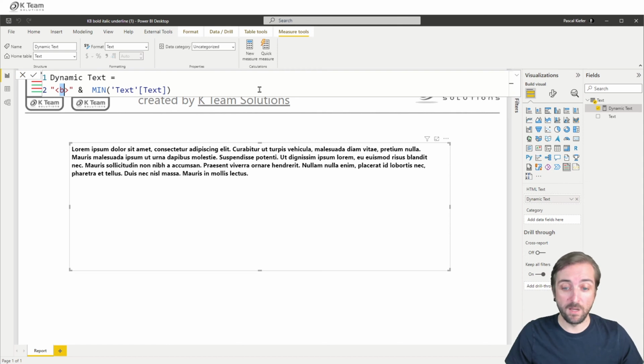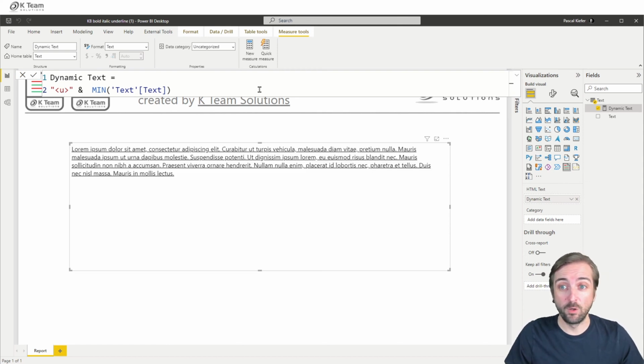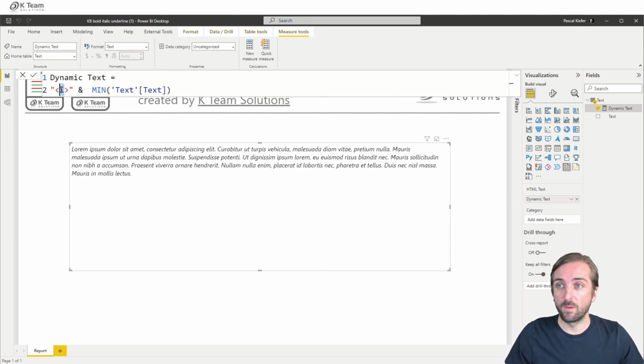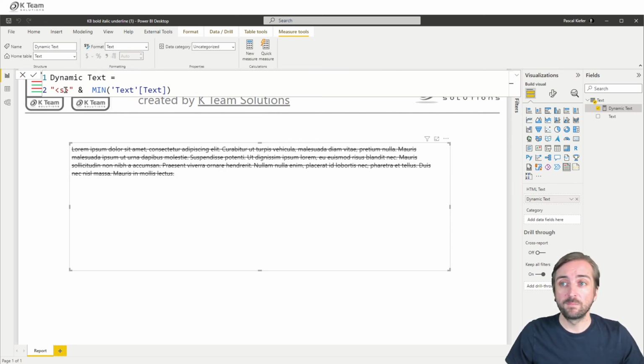What about underline? Probably U. U for underline. What about italic? I. What else do we have? Strike through is S. And that's it. That's as simple as it is. This is how we format text.